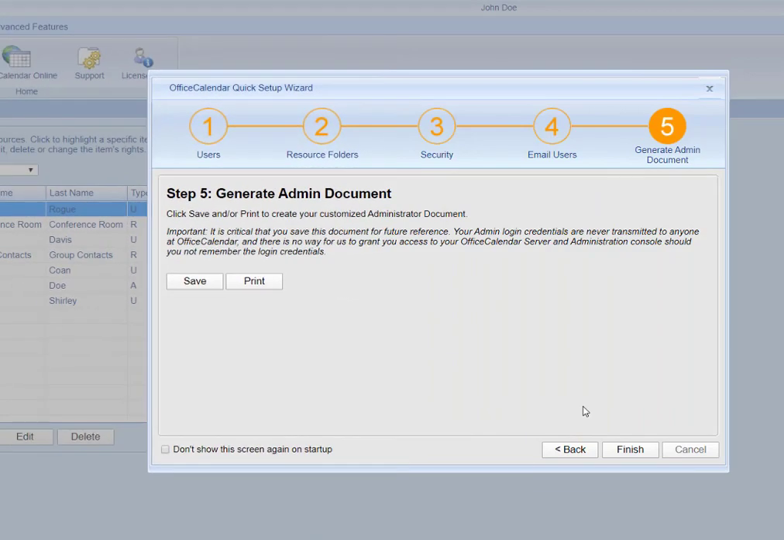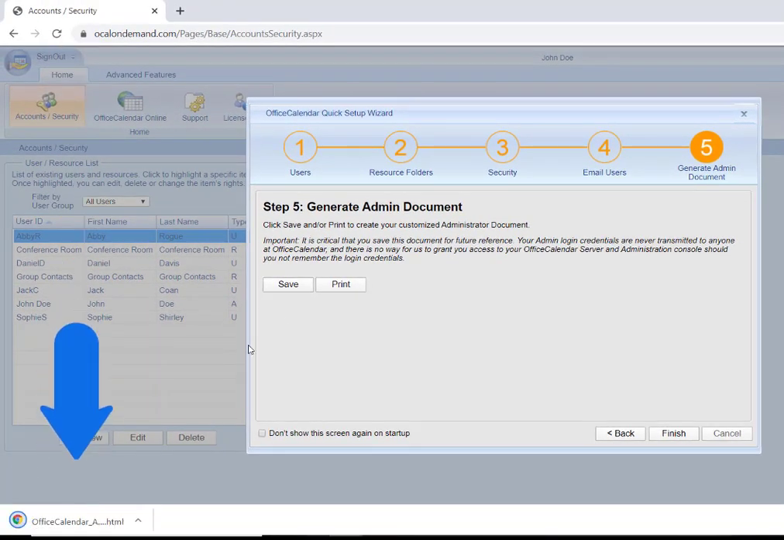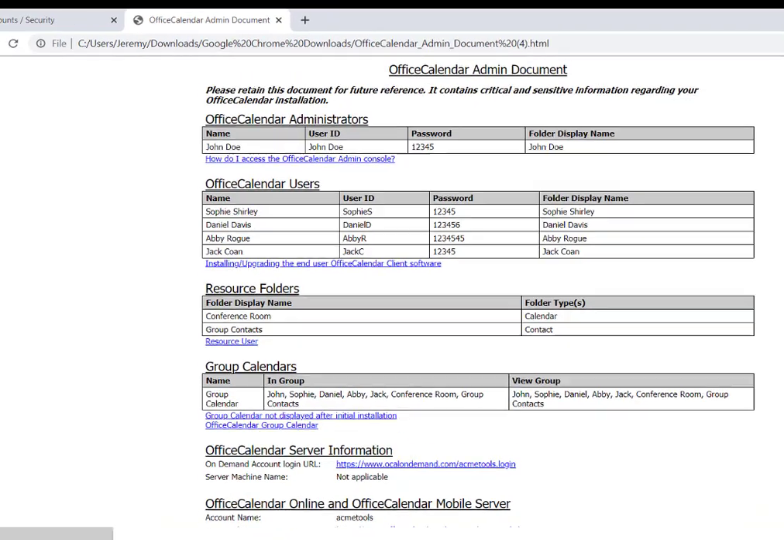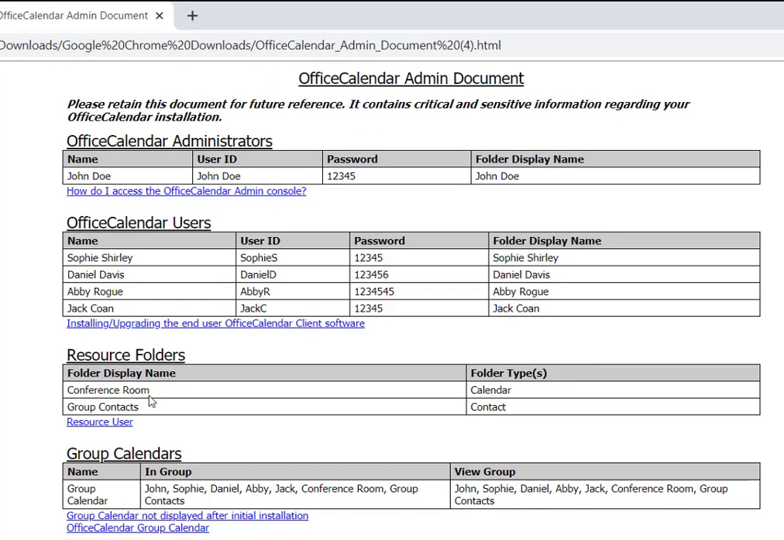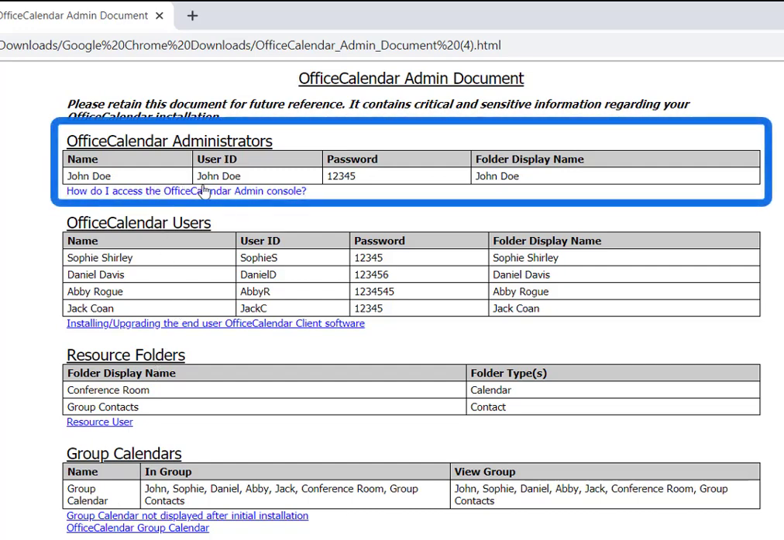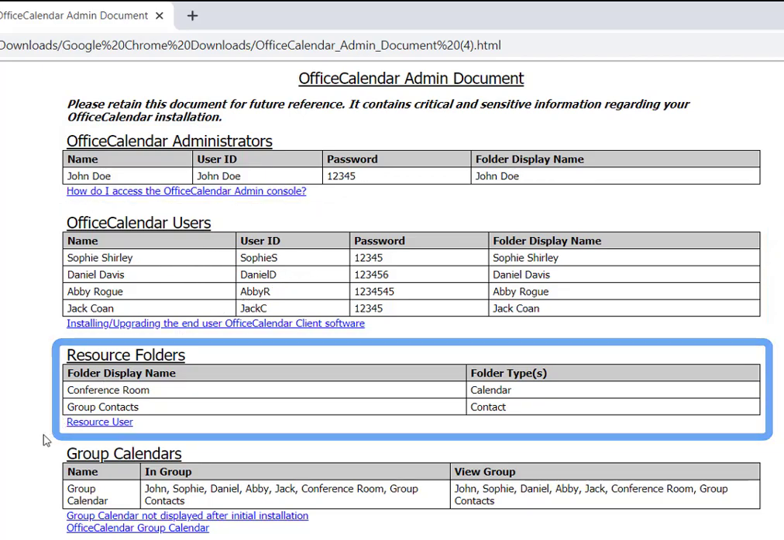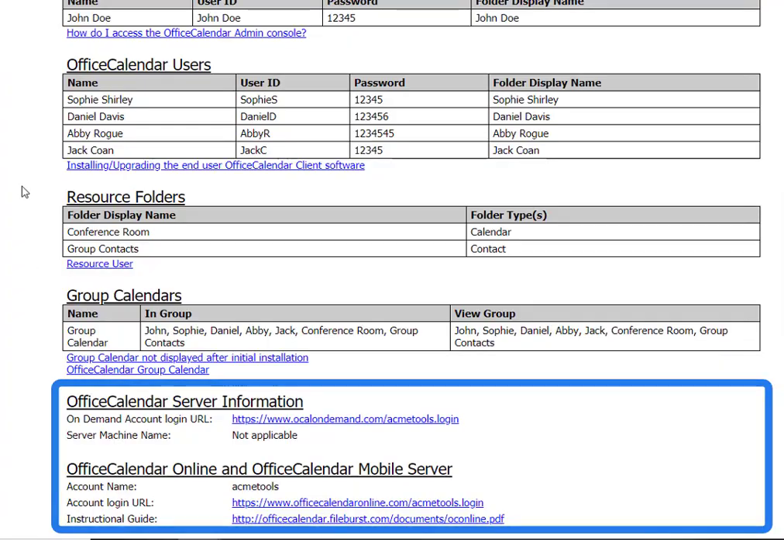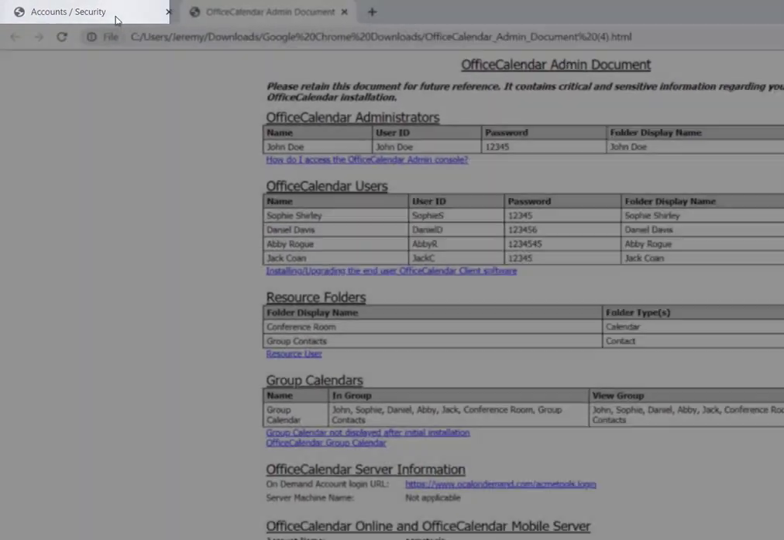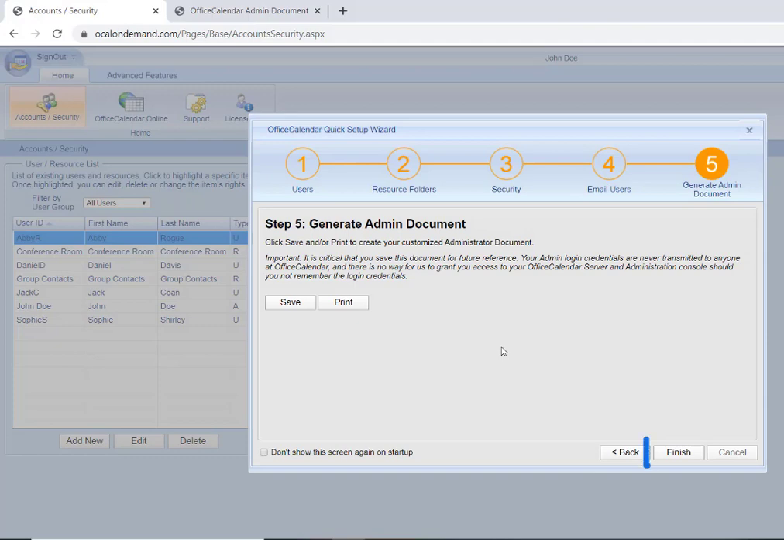As mentioned earlier, Step 5, Generate Admin Document, allows us to print or save a detailed record of all the important installation information, including all of the user logins that we just created. We recommend printing or saving this now, however, this can always be easily regenerated anytime from within the administration console. When ready, click Finish to complete the Setup Wizard, and we will move next to see how quick and easy it is to install and configure the Office Calendar client software in Microsoft Outlook.